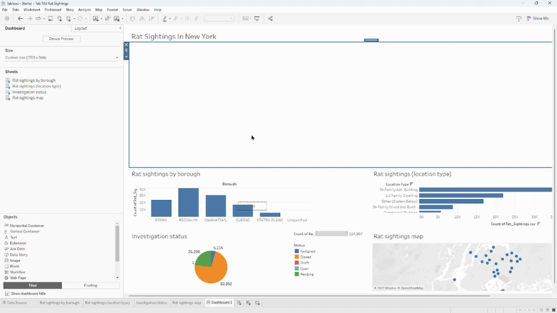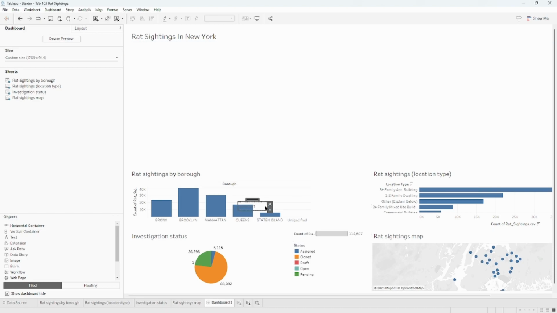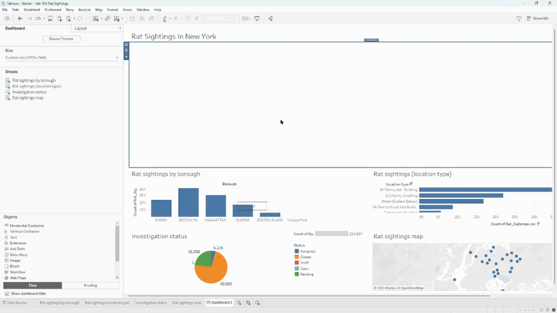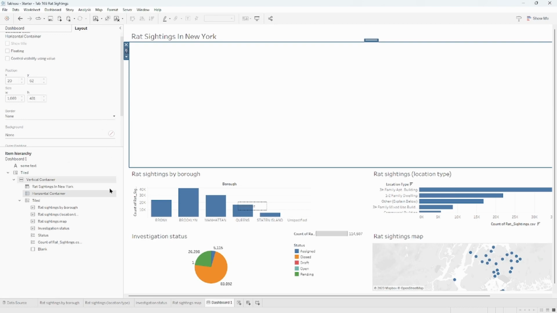Notice how everything's been brought down, but my floating object here has stayed in the same place. So that's a good piece of advice if you're mixing tiled and floating objects. Remember to do the floating objects right at the end. Otherwise, you're going to spend a lot of time redistributing where that floating object should be. Okay, so I've brought in this horizontal container. If I go back over to the layout pane, I can then see that in here in my layout.